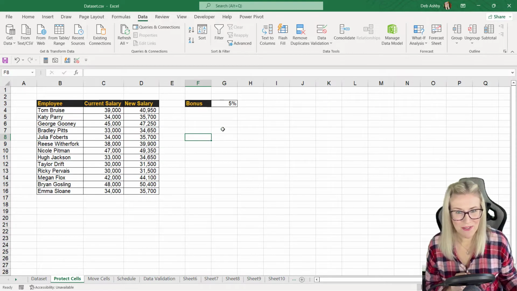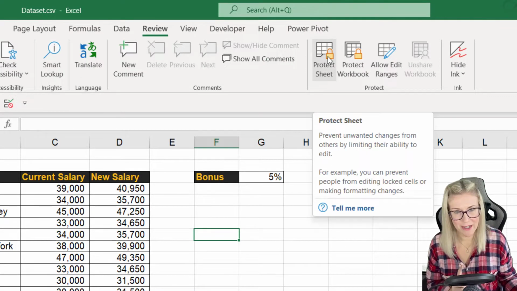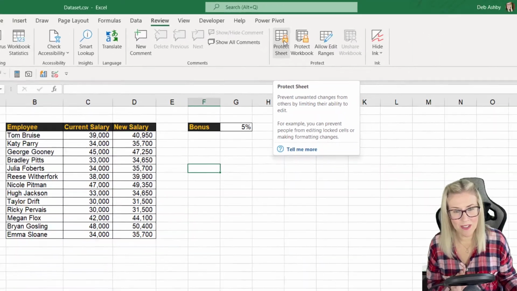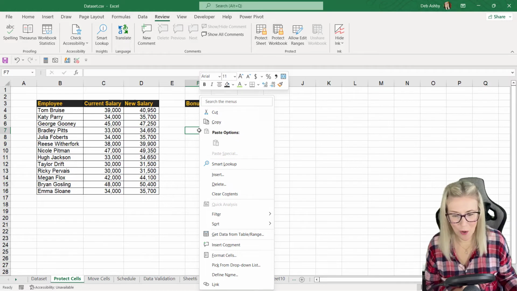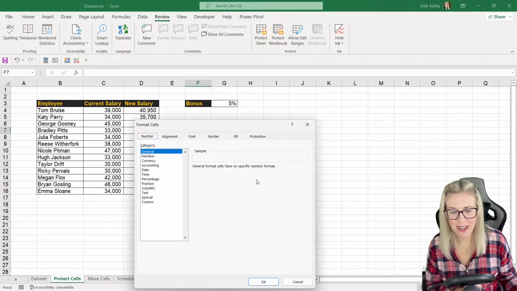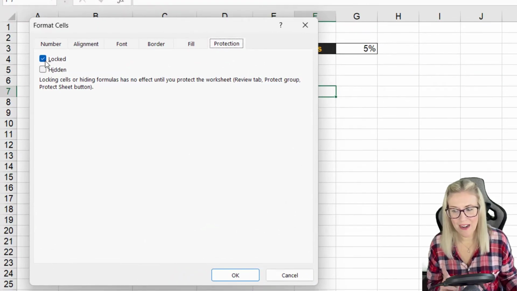Well, it is true that every single cell is locked, but that locking doesn't come into effect until we protect the worksheet. So up on the Review tab, we have a Protect Sheet option just here. As soon as we protect the sheet, every single cell will be locked. Now, if you still don't believe me, right-click on any cell in your worksheet and go down to Format Cells. Notice that we have a Protection tab just here, and you'll find that the Locked checkbox is selected for every single cell in the worksheet. So they are, in fact, locked by default.